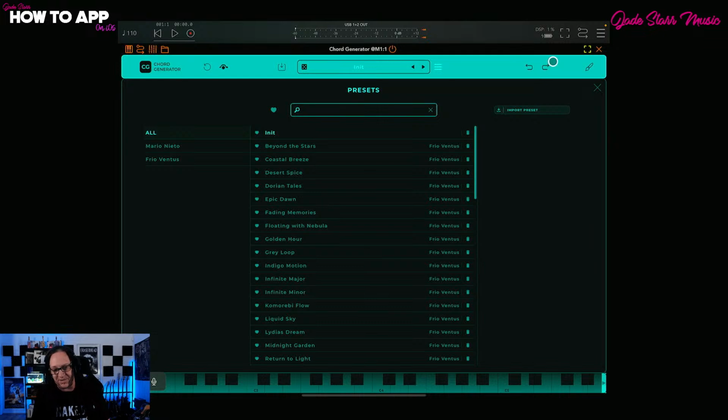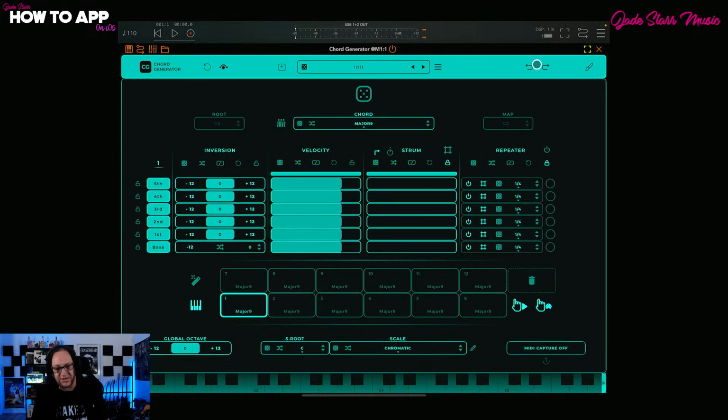Also, you notice up here, there's undo and redo. So if you want to undo, redo, you can do that to your heart's content. It's pretty damn sturdy how far back you can go.